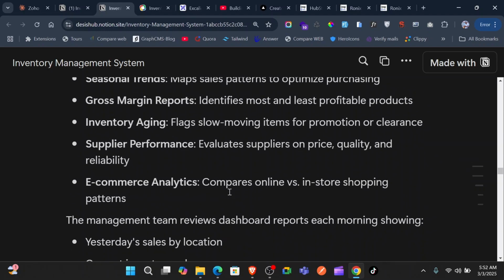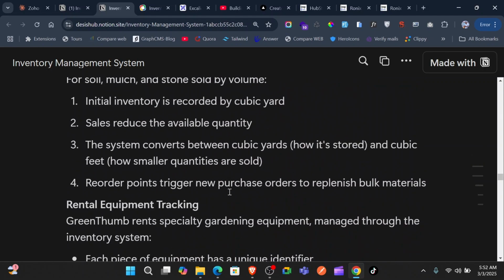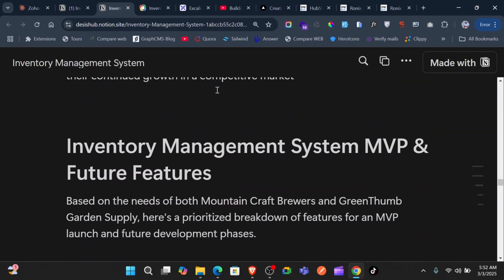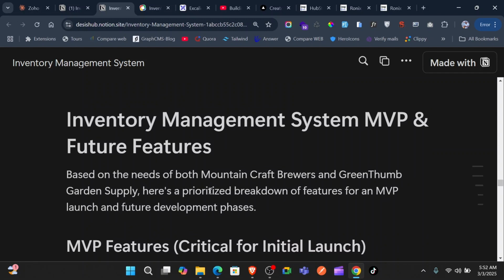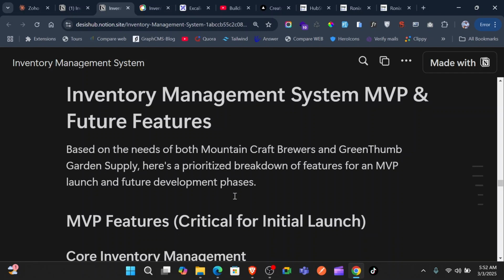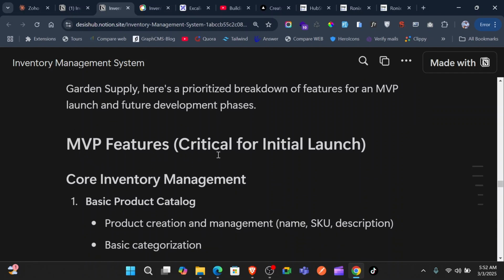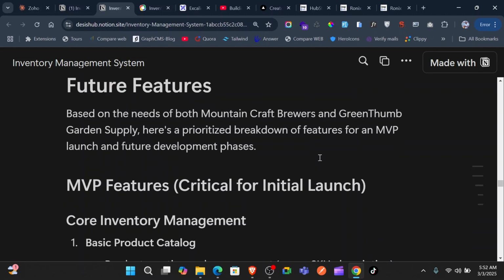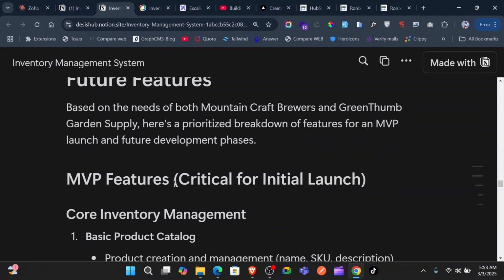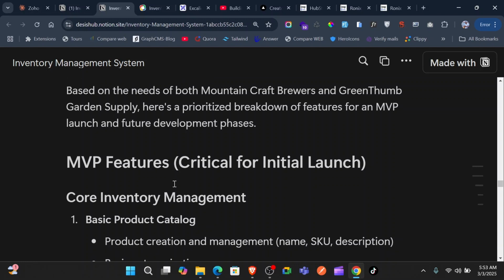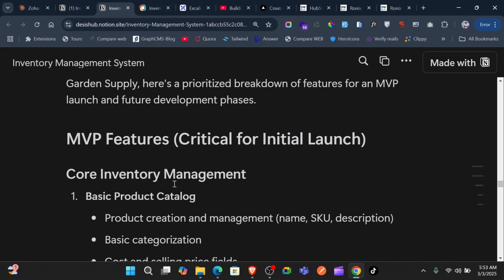Now if you continue down here, I based the features we are going to implement into the system on these companies. Based on the needs of both Mountain Craft Breweries and Green Thumb Garden Supply, we came up with the MVP features, the critical ones for initial launch. Assume any of these companies approached you wanting an inventory management system so badly. What MVP features would you implement first? We're going to focus on those.